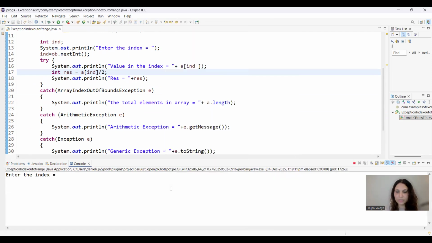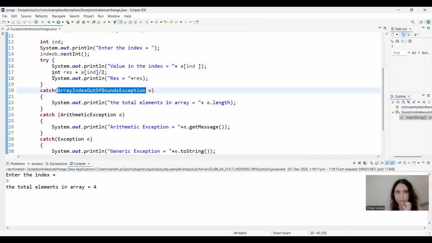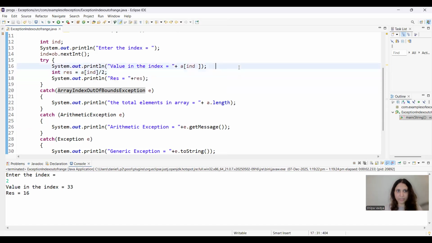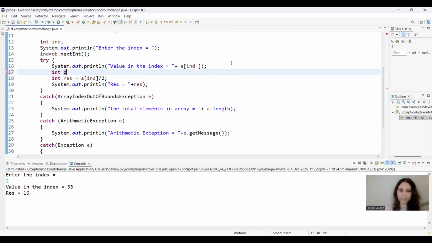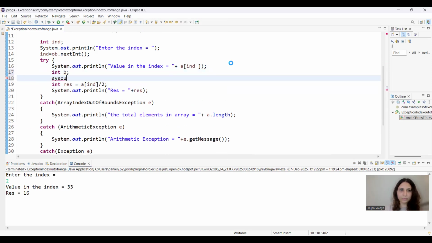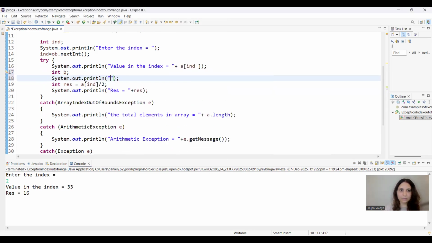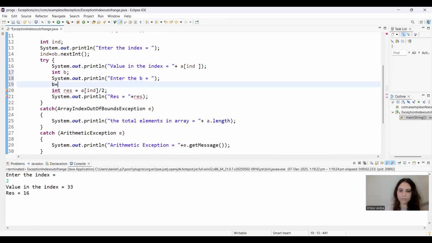If I throw an index which is 9, it is going to give this particular error, because it came to array index out of range. It will not even do this. Then if I give a valid index, that is 2, 33, which is fine. And instead of 2, if I take one more variable, let us say int b, and ask the user to enter the b value, and b is equal to ob.nextInt, then instead of 2, I can take it as b.